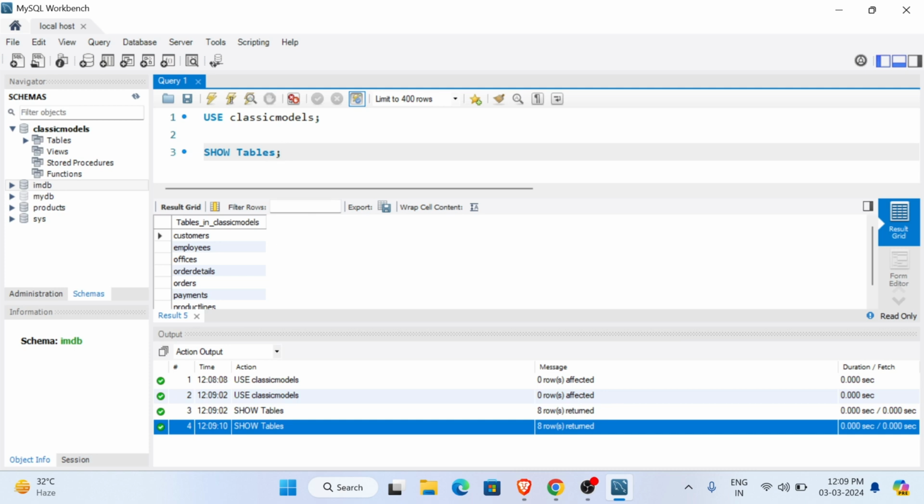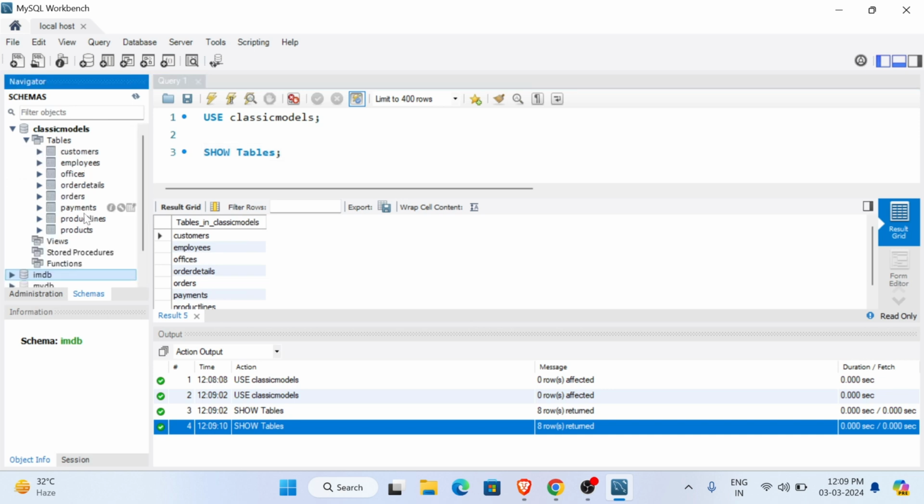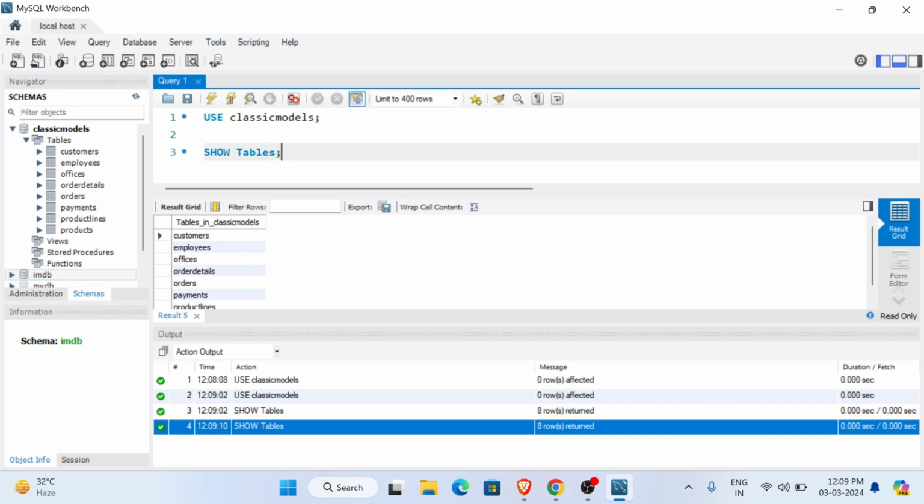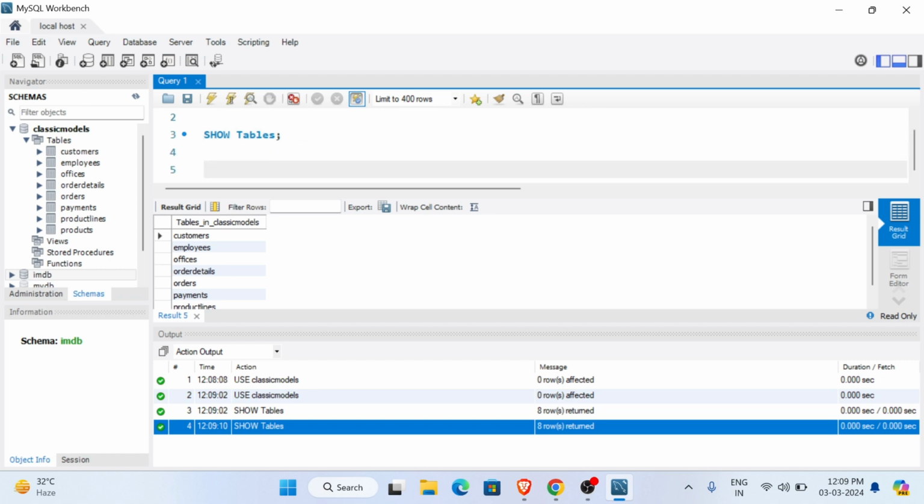After running that, I got an output. This is the output screen, like the execution screen. Whatever we do will be displayed here, whether it is an error or a correct execution. This is the table result we have: all the tables present in classic models, from customer, employee, office, order details, everything. So now you know the use of the use command and the show command.